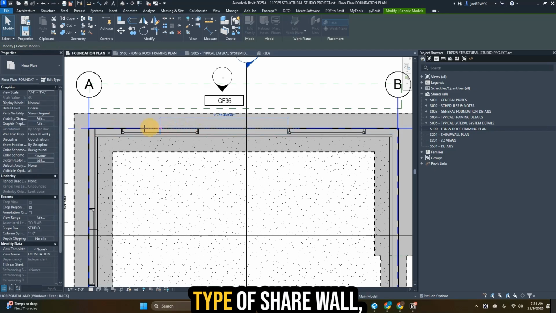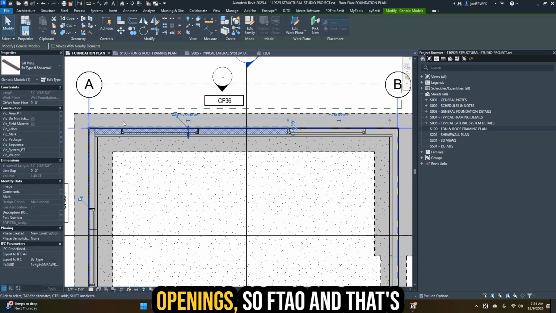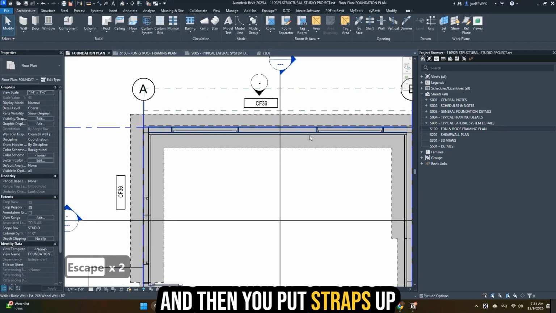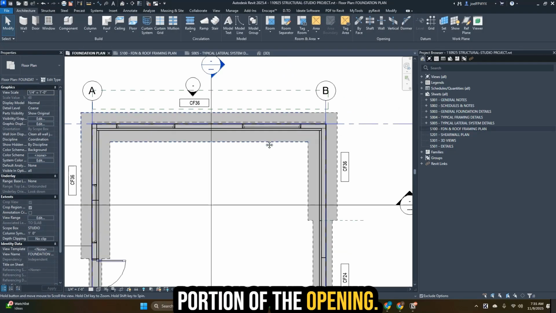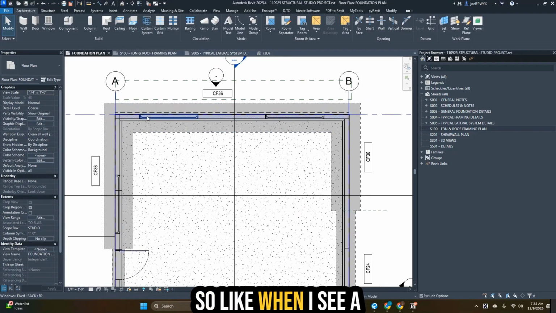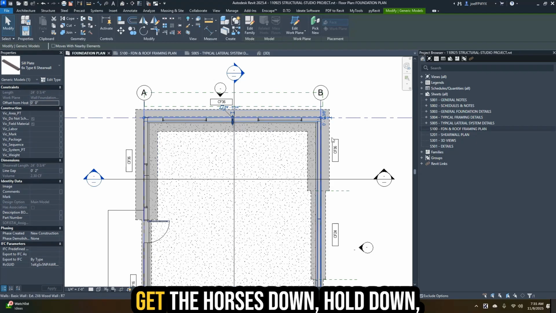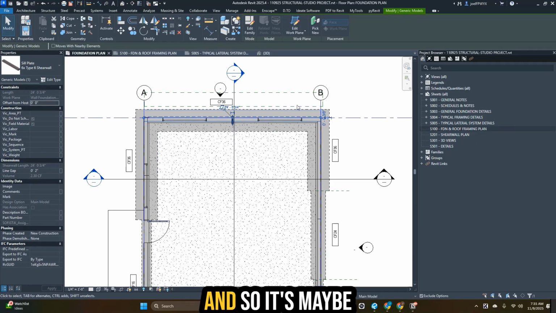They have to meet a certain aspect ratio. And then there's another type of shear wall called the FTAO, force transfer around openings. That's also full length, and then you put straps on the upper portion of the opening and the lower portion of the opening. So when I see a wall like this with some good pier lengths, I'm like, okay, we can probably do a full perforated wall here, get the pull down forces down, and it's maybe simpler to build.